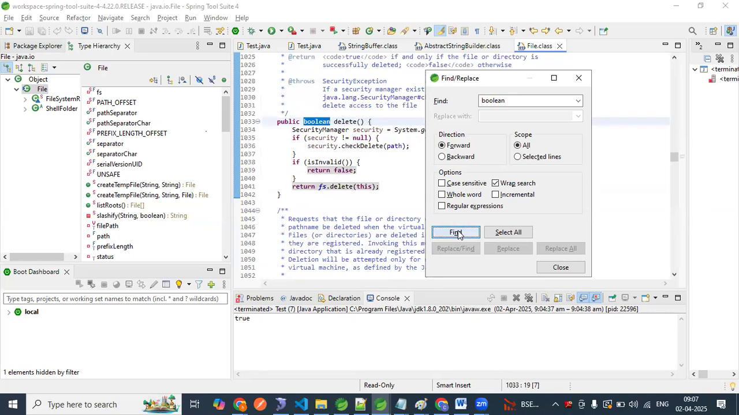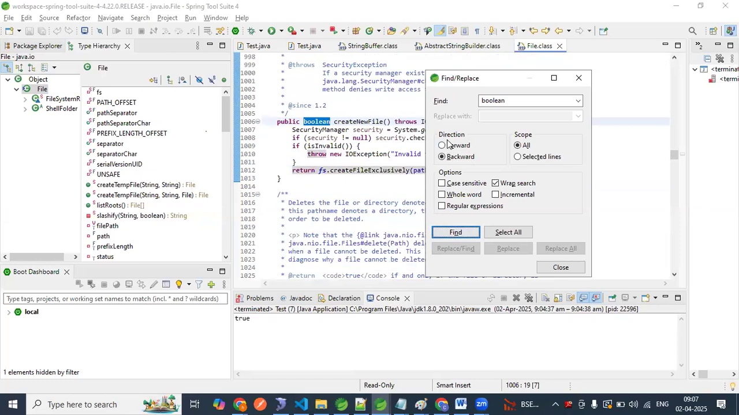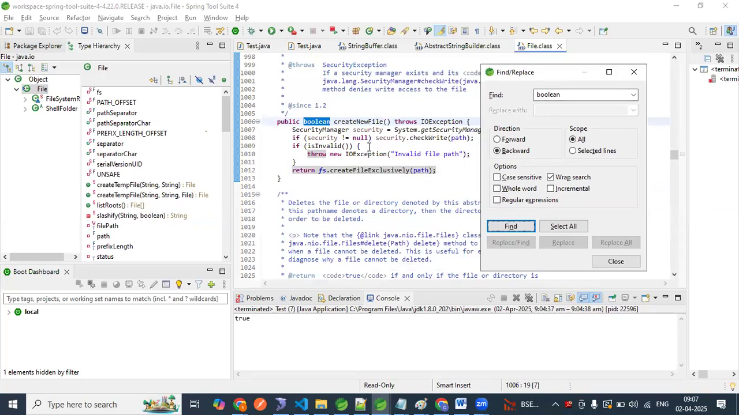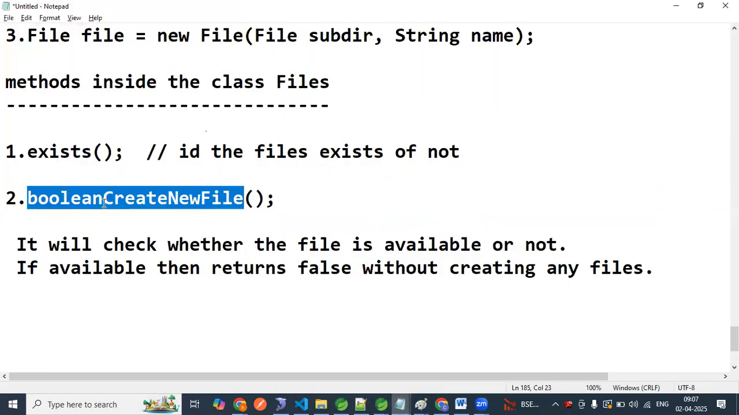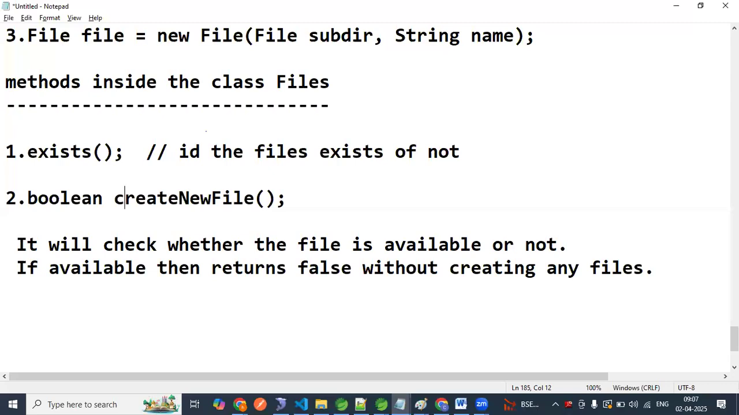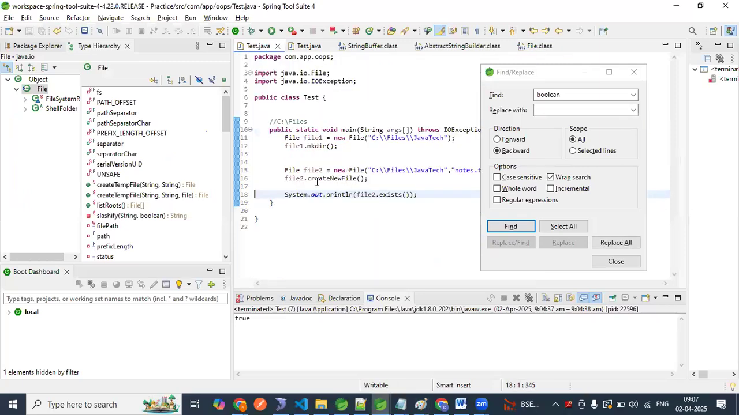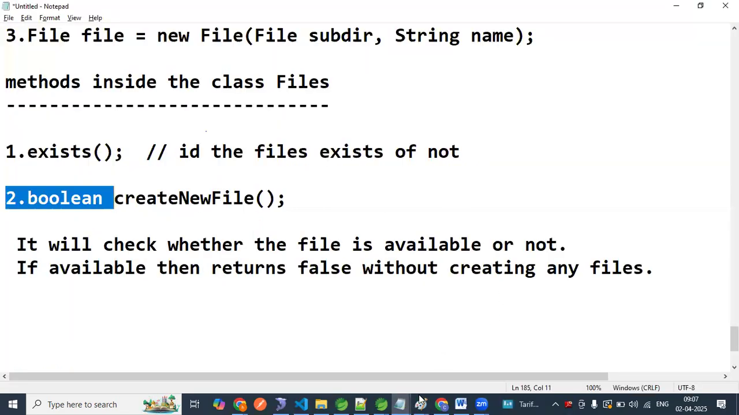Okay. Backward direction. Sorry. Yeah. This is one method, right? Exist. Create new file. Okay, so I think that is the return type. Create new file, my bad. Create new file, right? We have seen mkdir, create new file. What is the return type? Boolean, right?